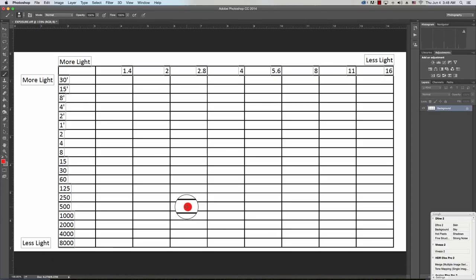Now, this is where I have to start thinking. Do I want shallow depth of field? Because that's what this is going to give me at 2.8. Or do I want something with more depth of field, such as f8? Let's argue that you want f8. So I'm going to go over and put a mark in f8.